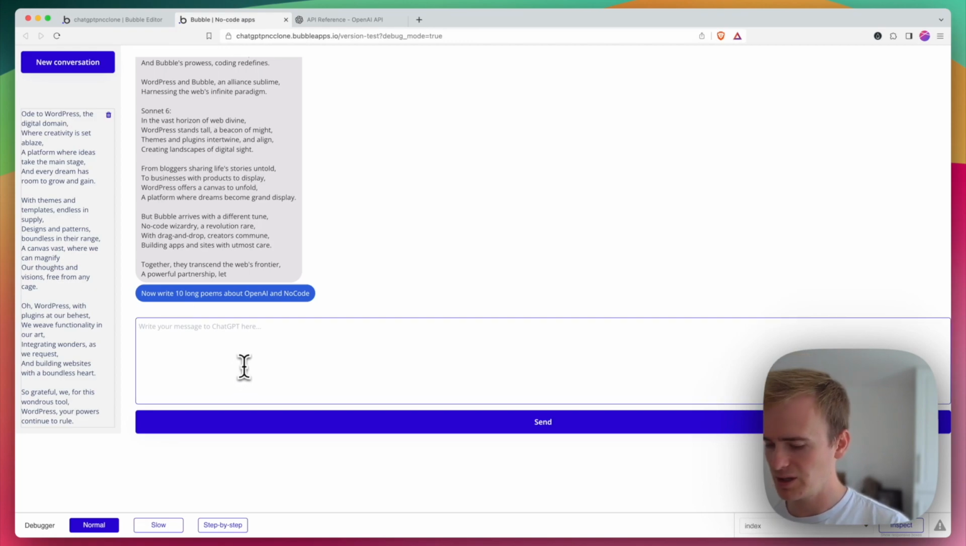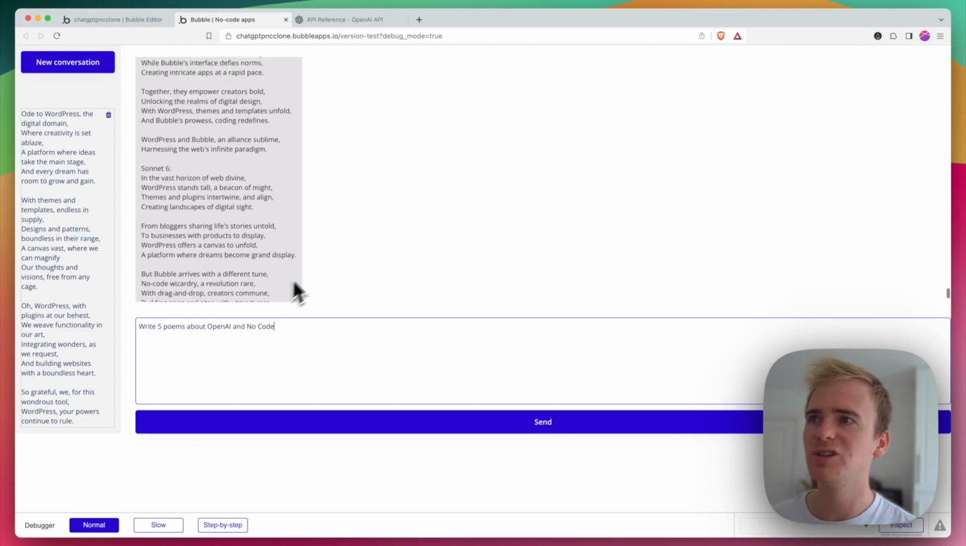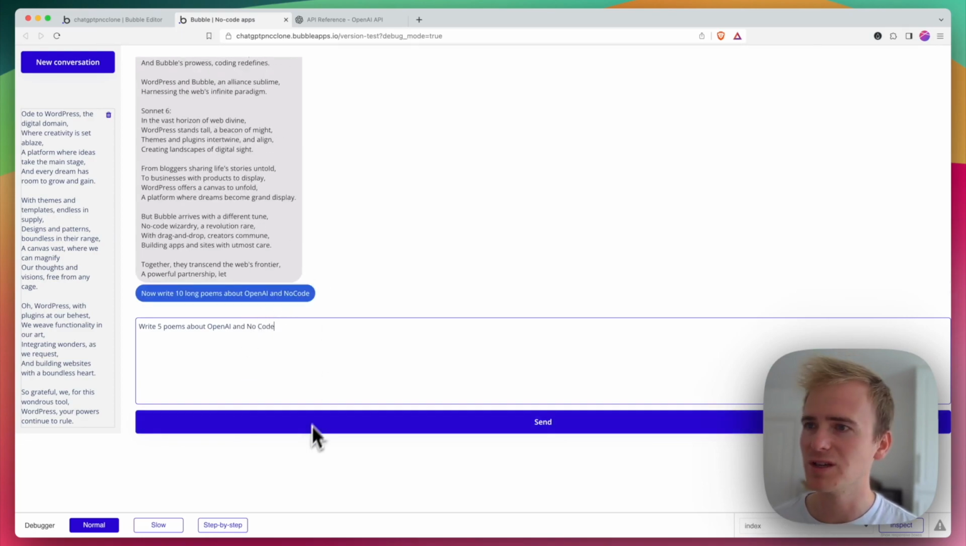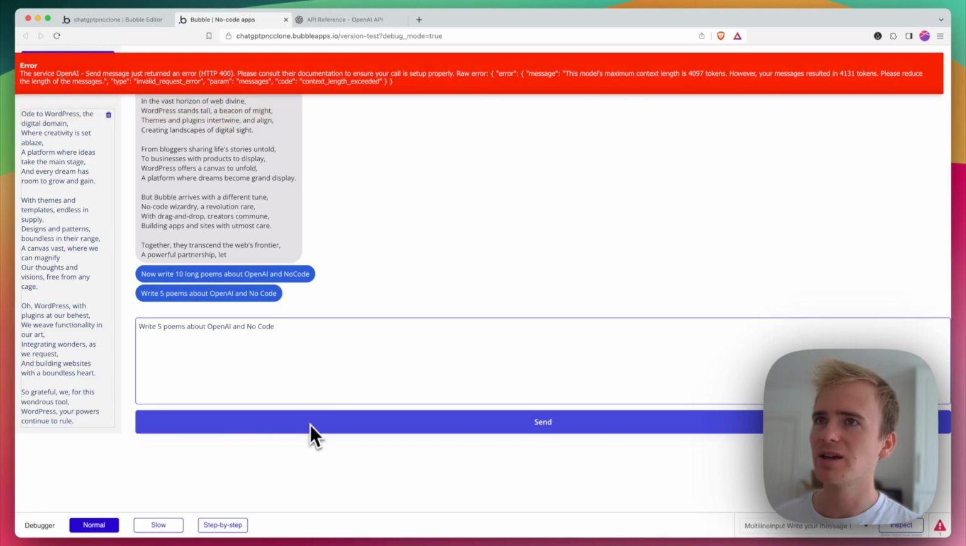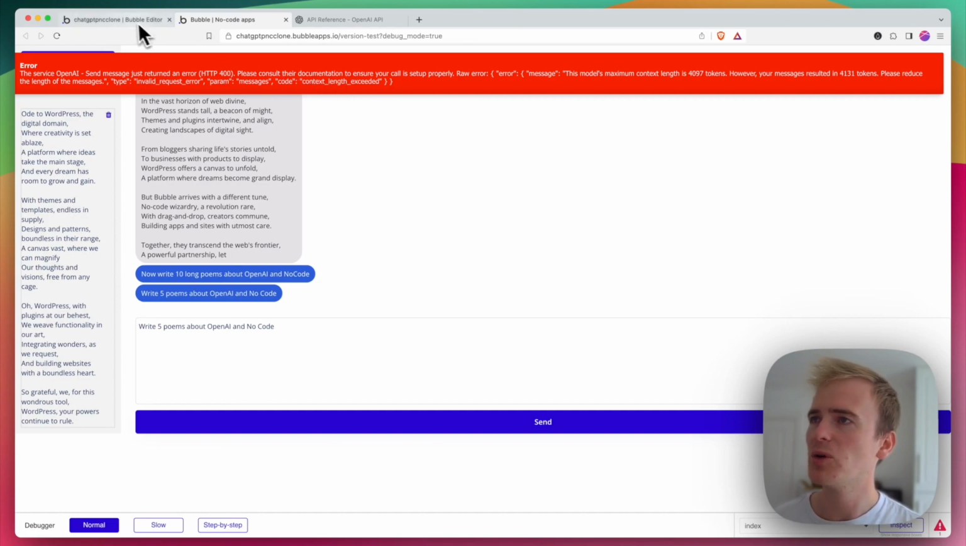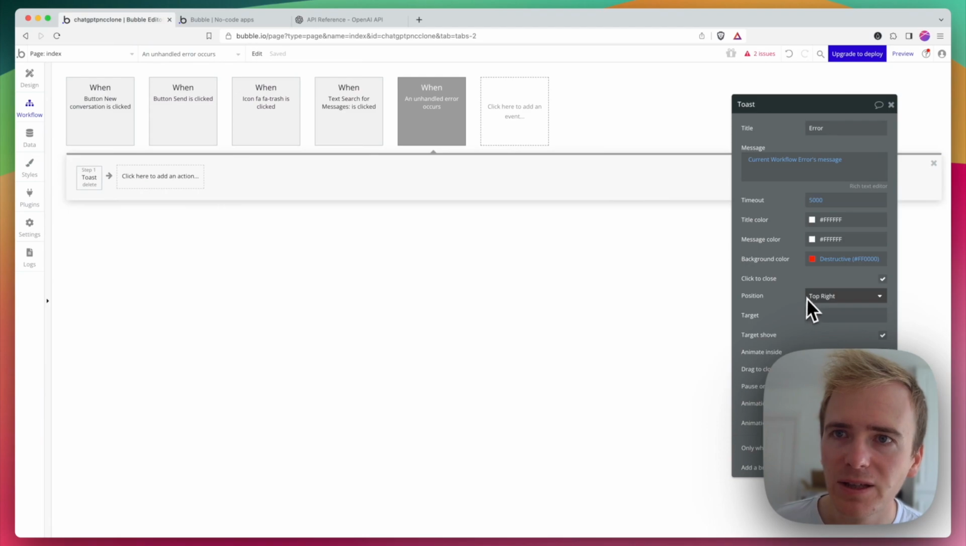So I'll say write 5 poems about OpenAI and no code. Okay, I've really just tried to have a massive conversation here so that I exceed the token limit. So let's send. Okay, and there you go. We get a slightly more attractive error alert. But what we can do instead, can we adjust the size of it? Top right, click to close.